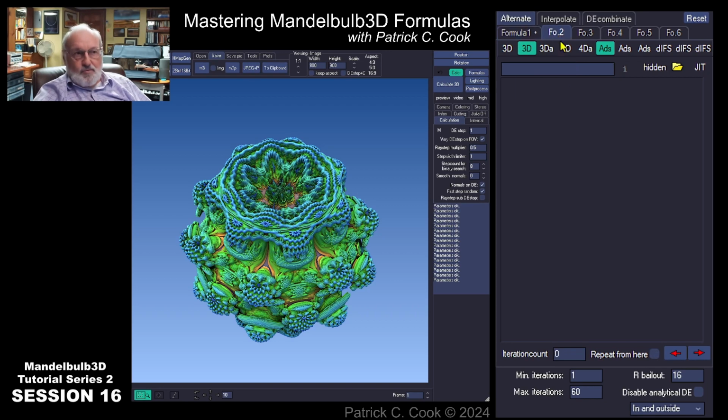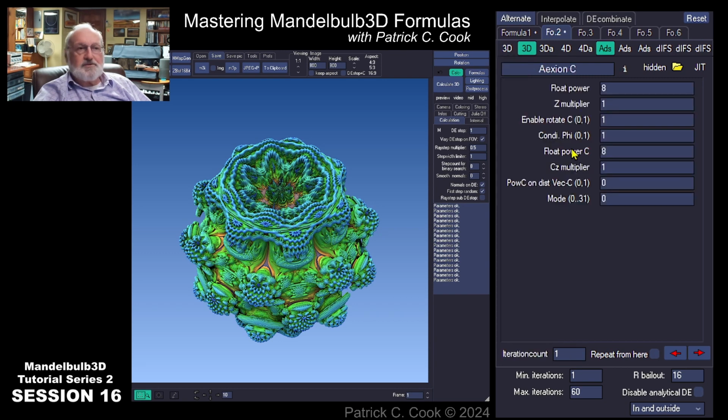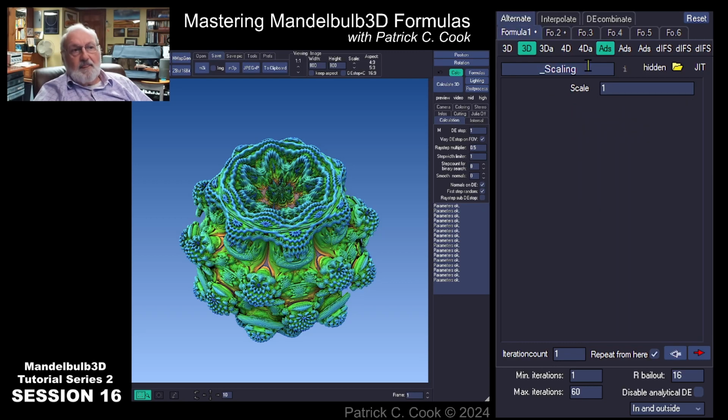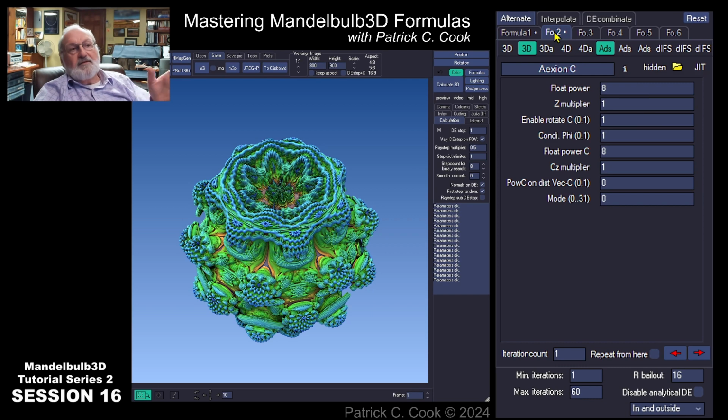Now formula 2, I don't know, let's just put in Axion C. I'm just picking something I think is going to work. Now the way a transform formula works is that it's going to have an impact. It's going to modify, or transform, a formula that is subsequently assigned in the next slot or slots. I'll show what I mean in a minute.